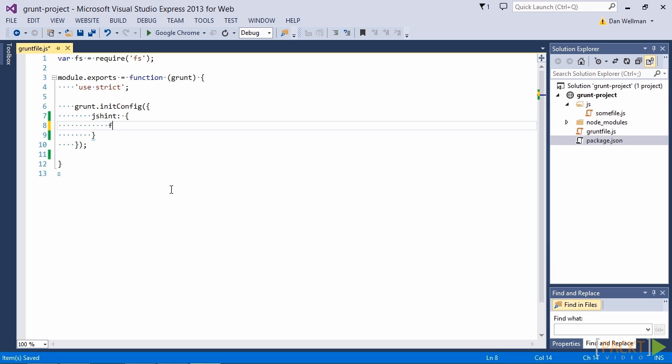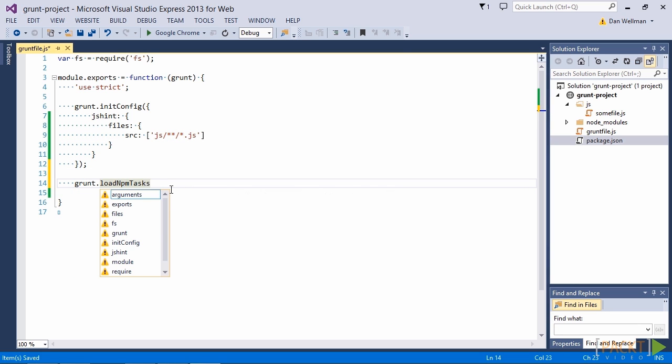And let's say we want JSHint to operate on all of the JavaScript files inside our JS folder. We've used a glob here to specify that any file ending in .js in the JS folder or any subdirectories of this folder should be linted. Paths in Grunt are usually relative to the Grunt file, which is at the root of the project. Next, we need to load the JSHint task.